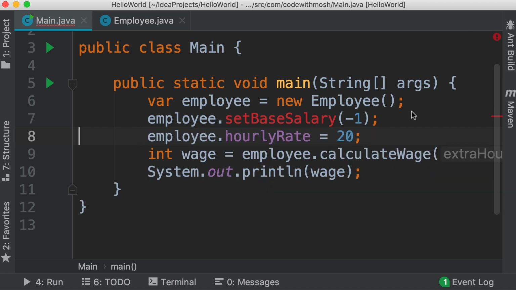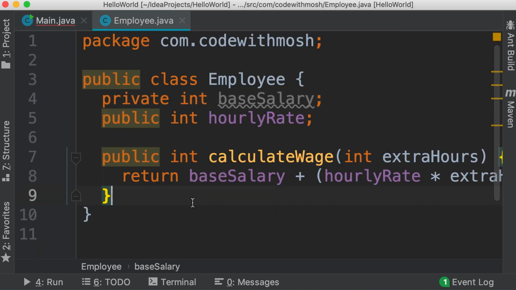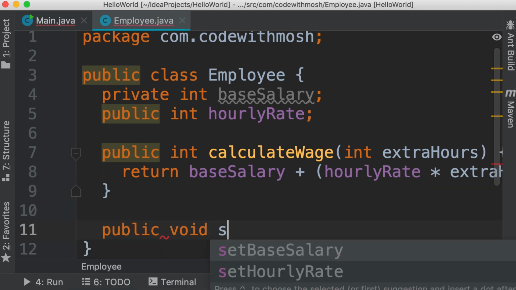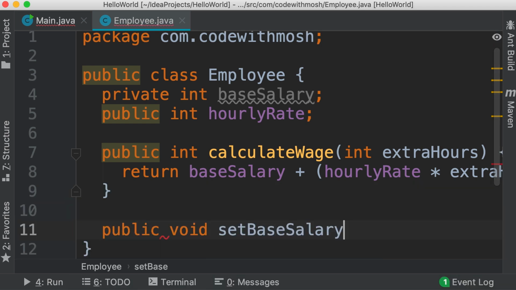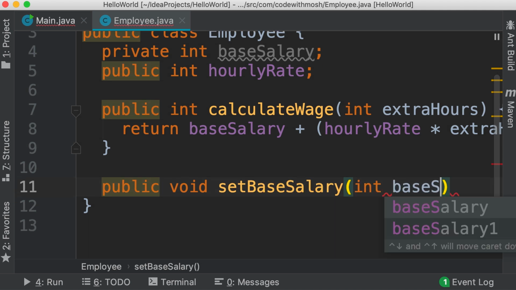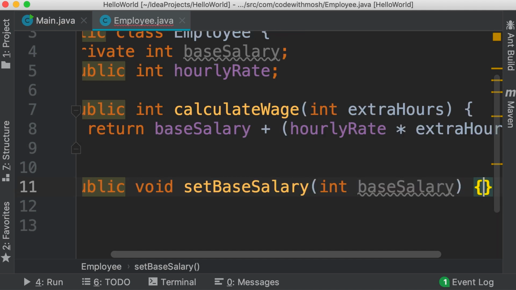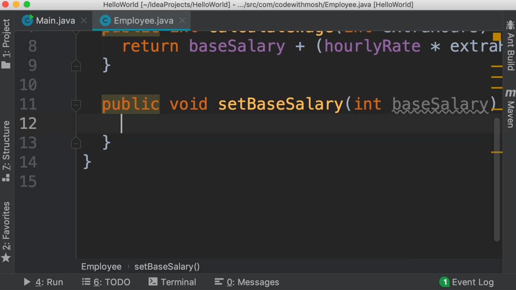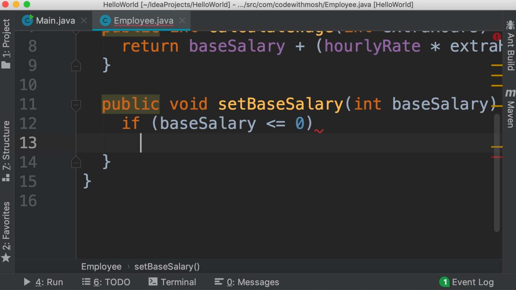Now we need to create this method. So back to this class, let's add a new method here. Public void set base salary. Here we can add a parameter like base salary. And in this method, we're going to do some data validation. So before we set the base salary field, we want to validate this parameter. So if base salary is less than or equal to 0, here we want to throw an exception.